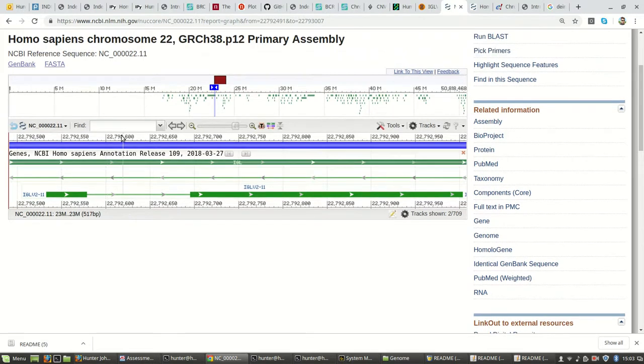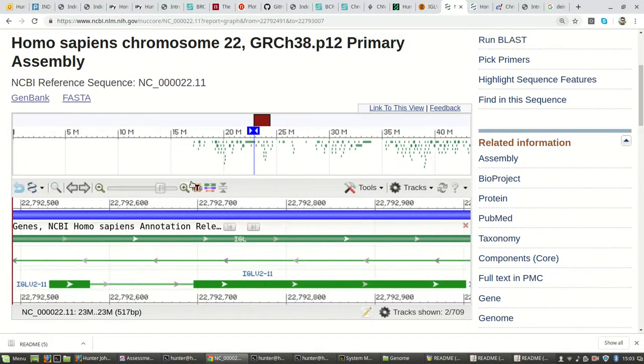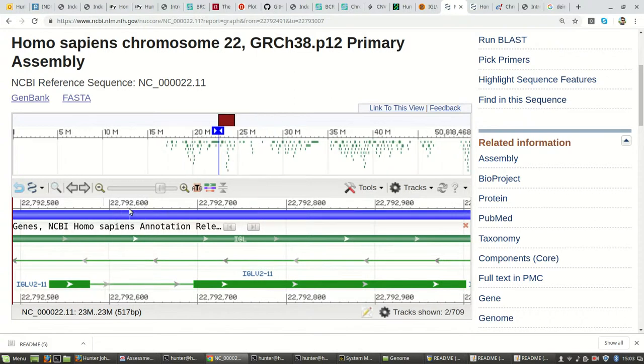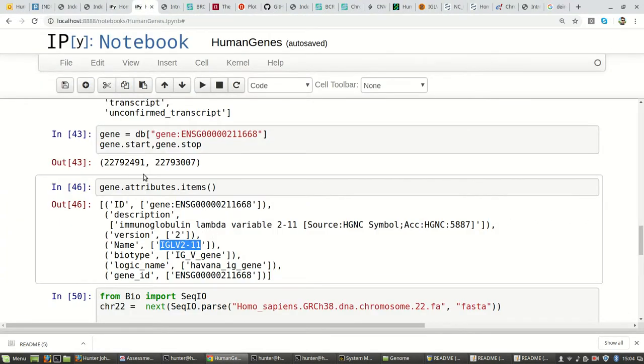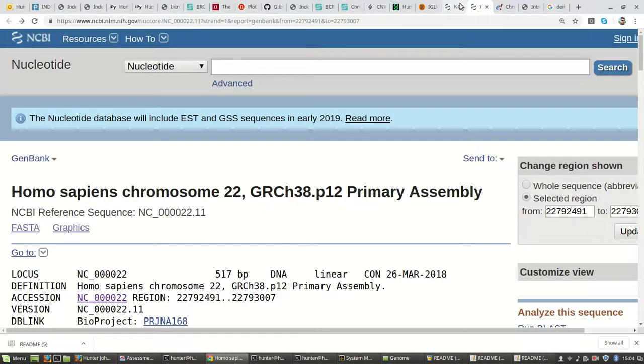You can see that they're up here. I hope you can see this number. Let me try to make it a little bit bigger. These numbers here are the base pair index. So look at this: 22,792,600. What does that have to do with anything? If you are a freak, then you remember that this number was 22,792,491. So that is the base pair start location of this gene.